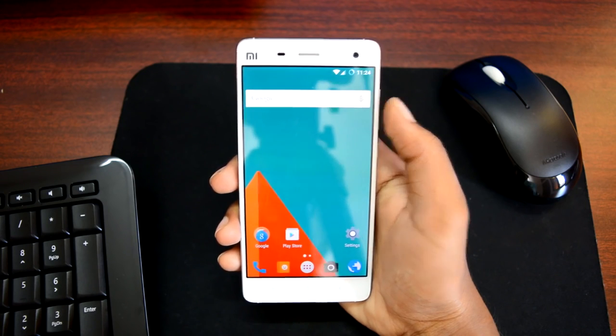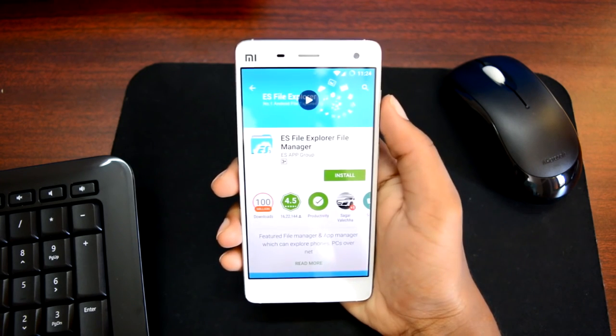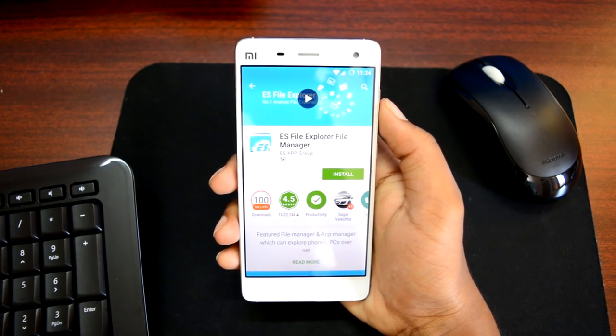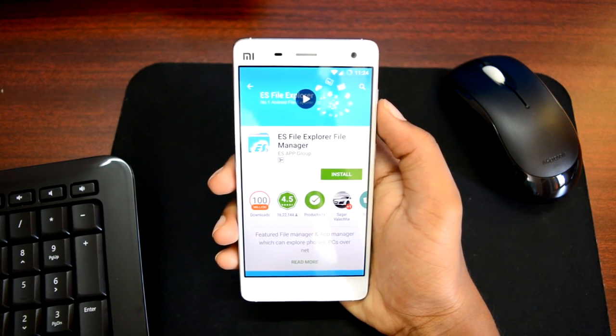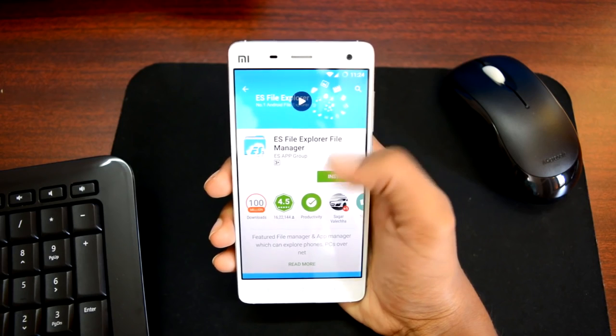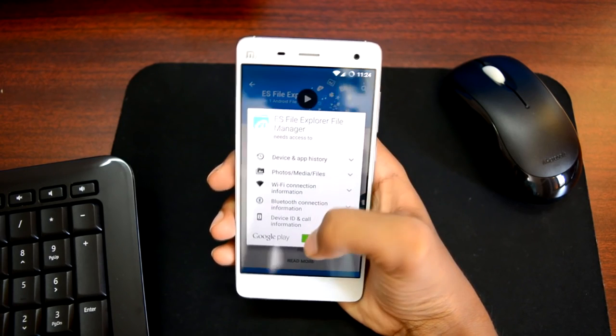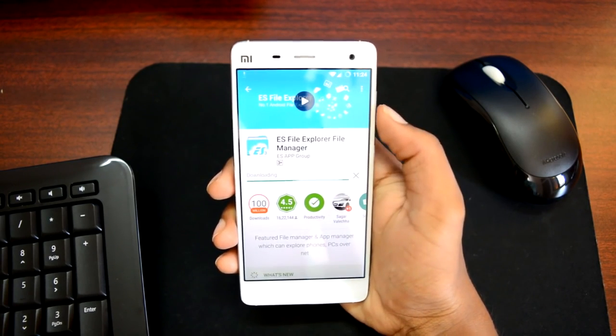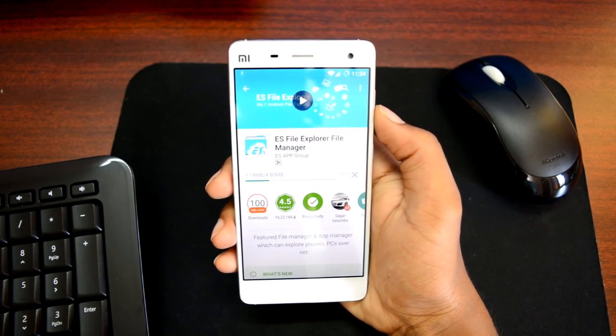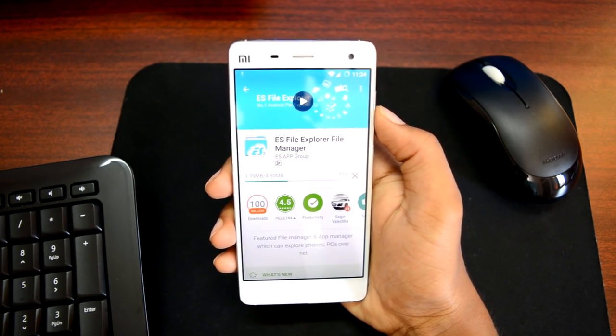Simply head over to the Play Store and download a file manager that will allow us to transfer data wirelessly. I recommend the ES File Explorer since a lot of you guys are already familiar with it. If you already have it on your device, just update it. If not, install it directly from here. I'll also leave a link to that down in the description box.